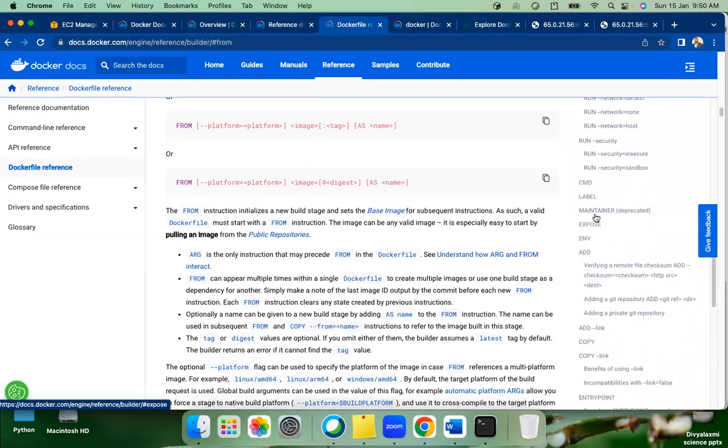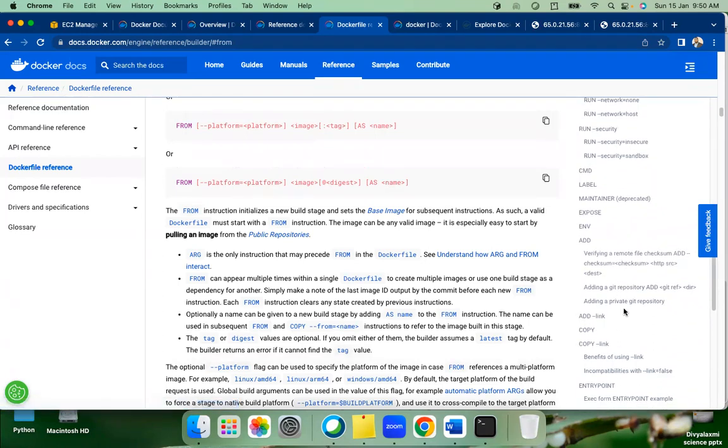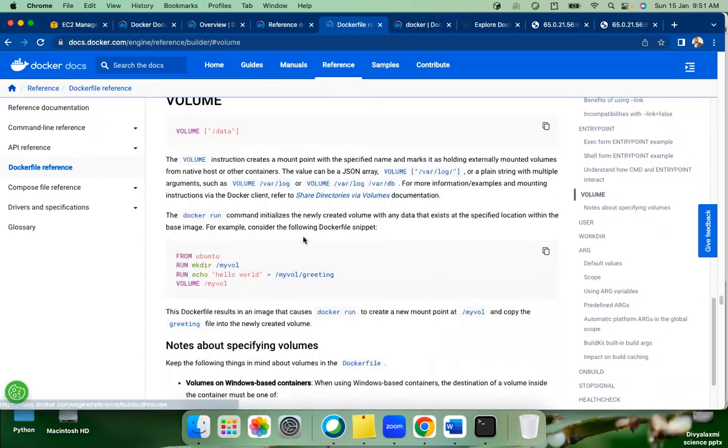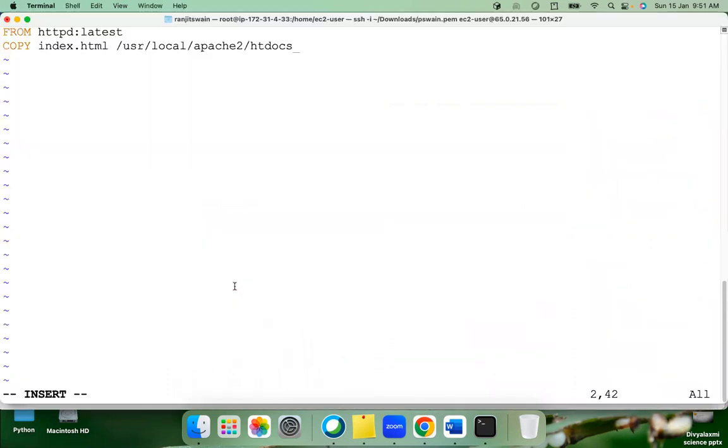There are lots of instructions: CMD, ENV, ADD, COPY and so on. You can set a working directory, and you can set up volumes also. If I attach my volume, it will attach it to the container and you don't have to copy the file. You don't need this if you already have a volume attached there. But starting fresh from scratch, I'm showing you without the volume.